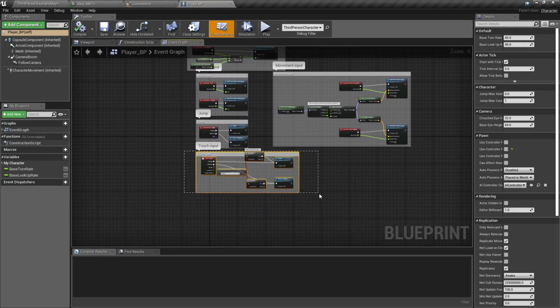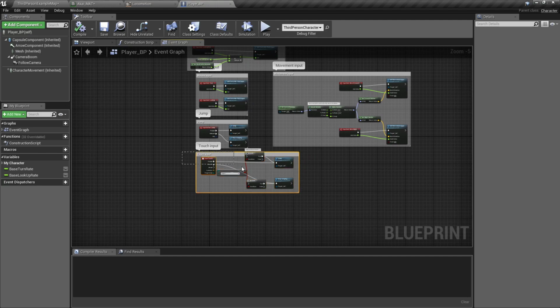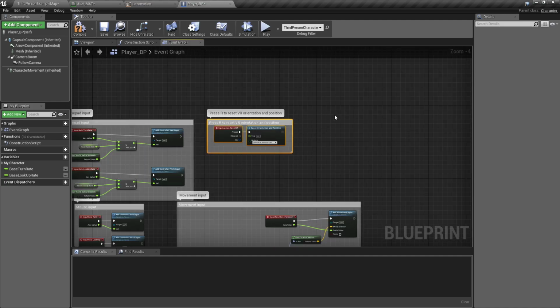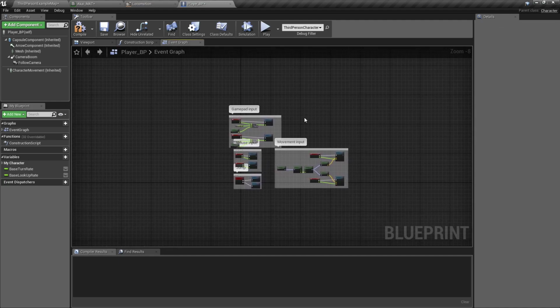And we can get rid of touch input, so holding left click and boom like that, you can box select, hit delete, because we don't need that one. And same thing on that one, because we don't need that one.